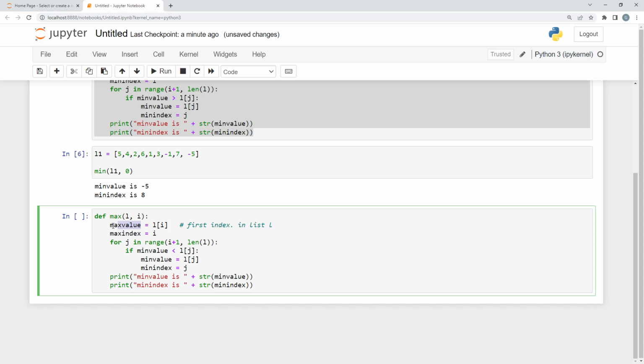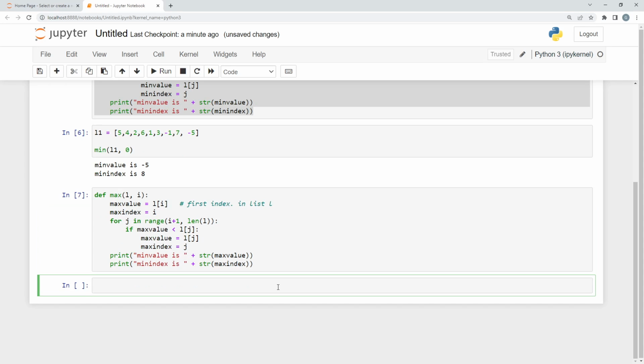So these values, let me just copy it and put it over here: max value, max value, and here also max value. The minimum index, maximum index, so let me copy here. Let me put it here, as well as over here. So now we have a max function which gives the maximum or the highest number and its index.